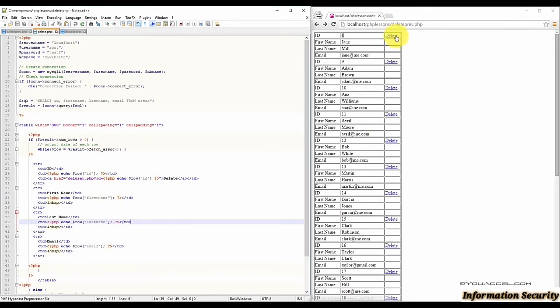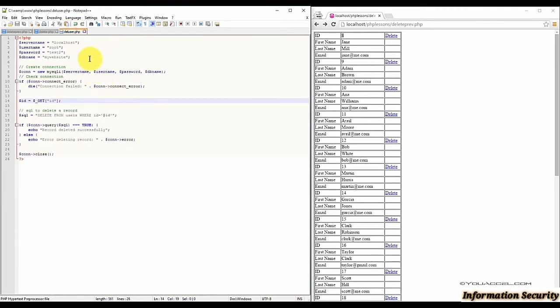So back to the delete button. When we click the delete button, we pass along a variable ID to this page. Okay, so this is a new PHP page. It's called deluser.php. So if you're following along here, you'll need to create this file as well. And the file starts with a database connection.